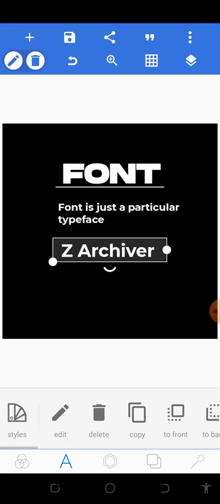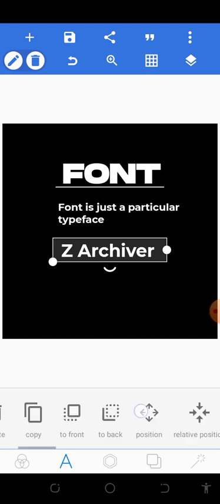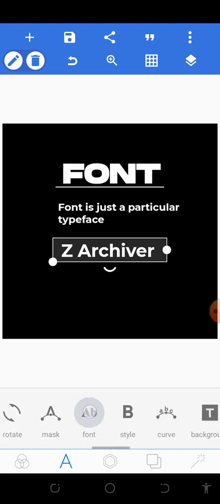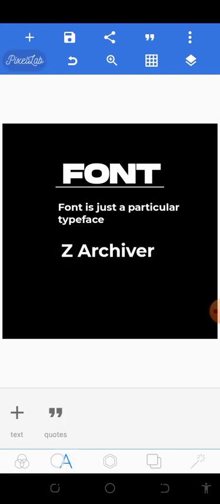So back here now, how can we import this font to our Pixellab? It's very easy to do that. So we'll come over to our AB font. Remember, this font option is only available in the text icon, that's this letter A. When you click on the letter A first, this is what will come up.